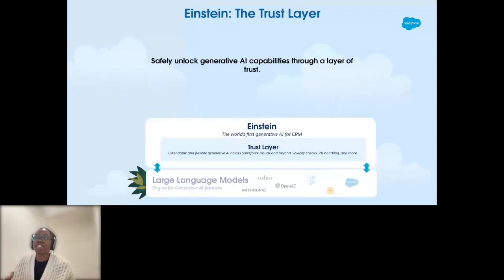The next pillar is Einstein. Einstein is our trust layer. As Rohan mentioned, we wanted to make sure that folks felt comfortable, safe, and secure when using AI features, and we did that by leveraging the capabilities of Einstein. This trust layer enables us to create secure connections with external and internal models, as well as have the shared trust boundary that makes sure that all your data is exactly in the right place.